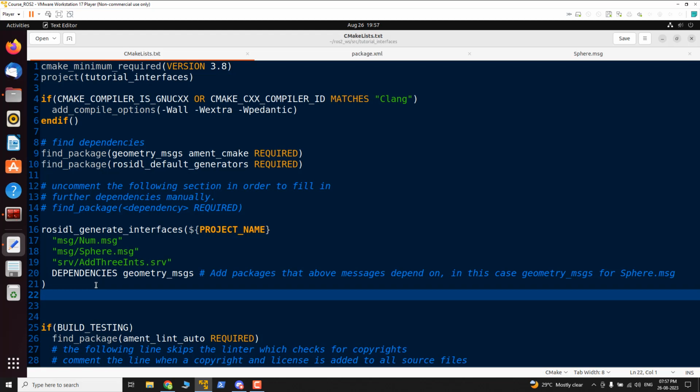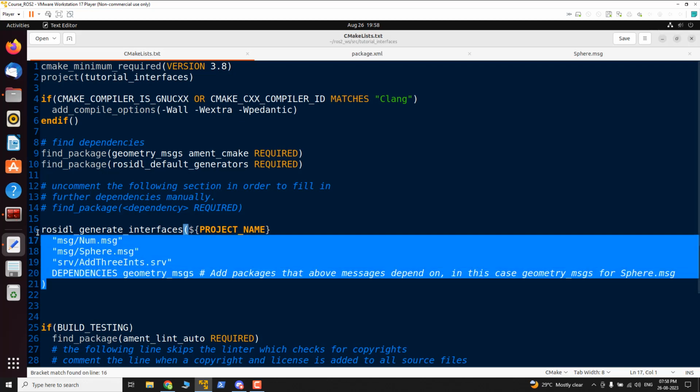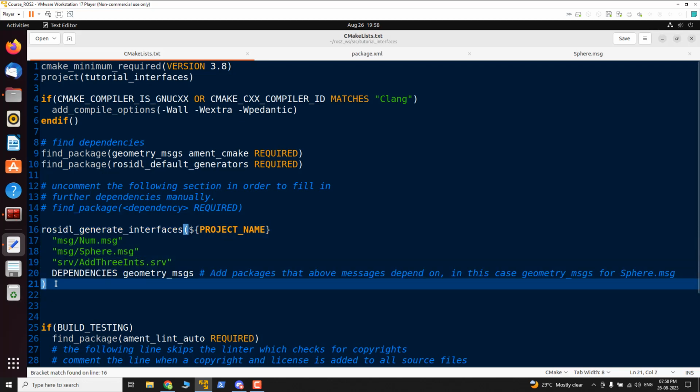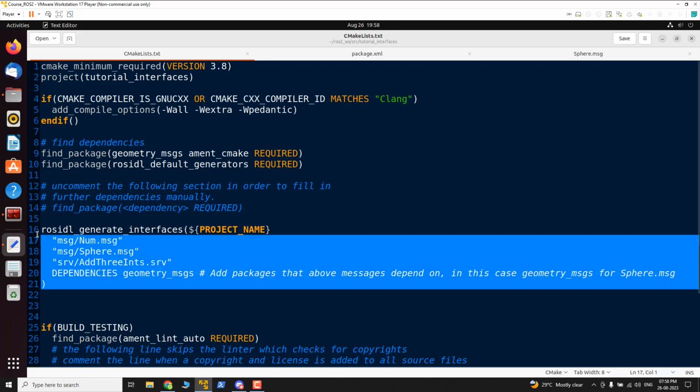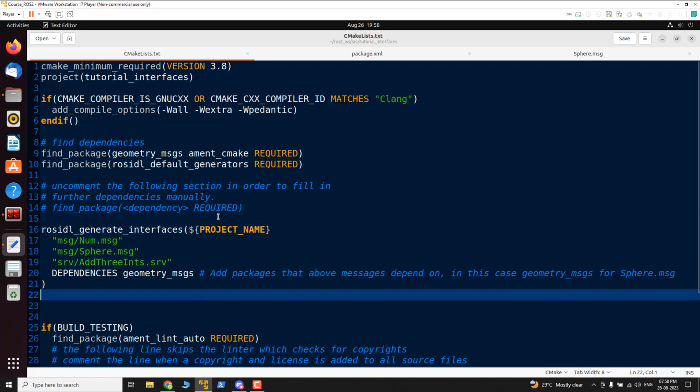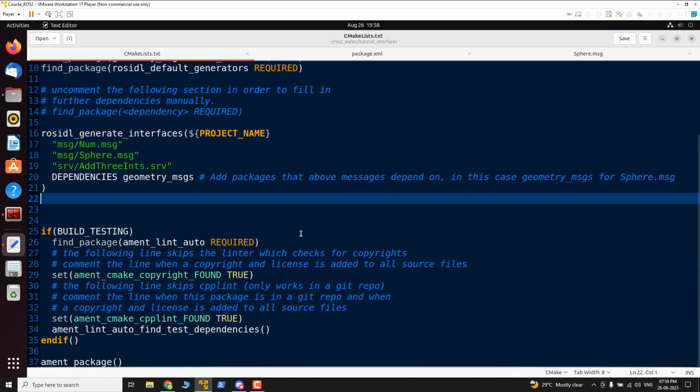You may have seen compiling C++ code into an executable, right? Corresponding to that, if you want to add custom messages, or generate the C++ and Python code from these custom messages, this is the line. So this is the line which is doing the job. Fine. So that's it. These are the main things that we have to do.